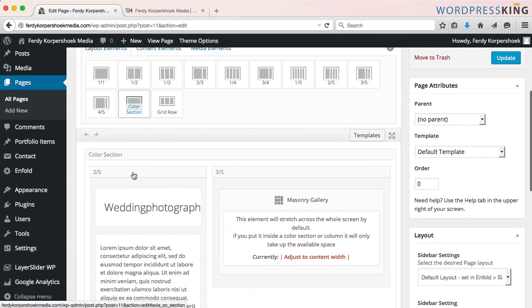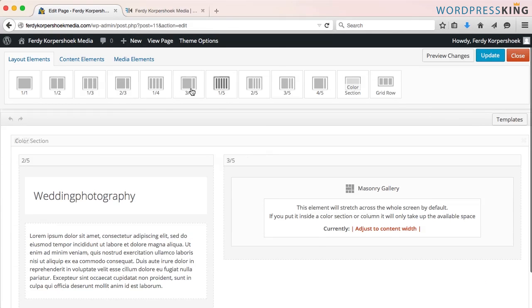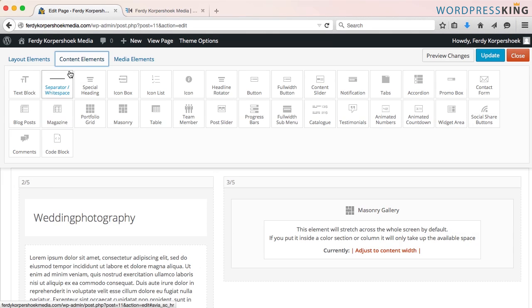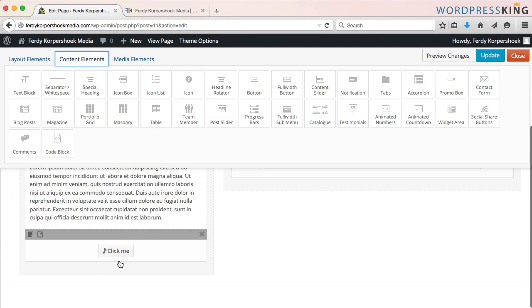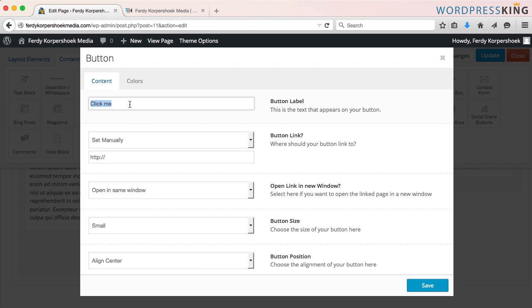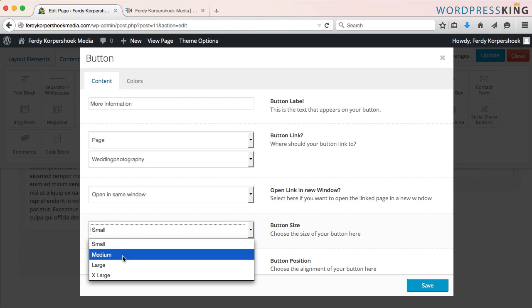I go to the edit page. I open this, so I have the whole area to edit my page. And I go to content elements and I search for a button. I scroll down and bring it here. I click on it. The text will be more information. Button link will be a page, the wedding photography page. Open in the same window. Button size maybe medium.